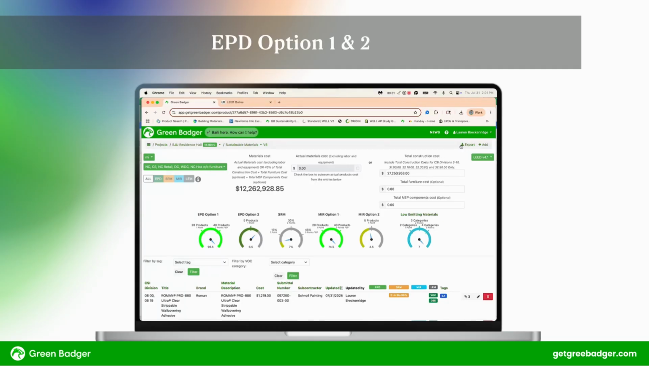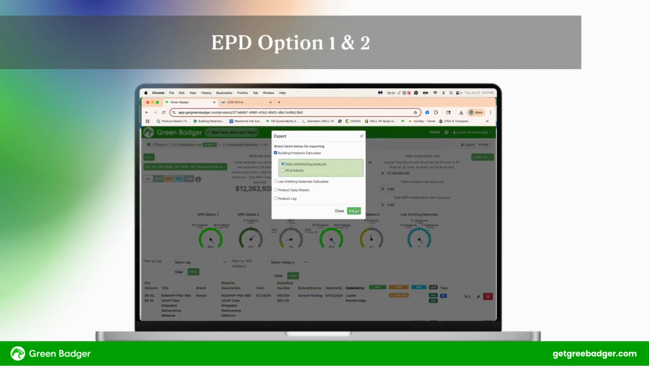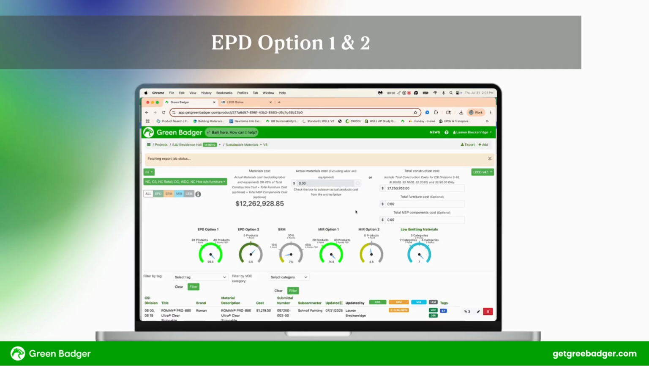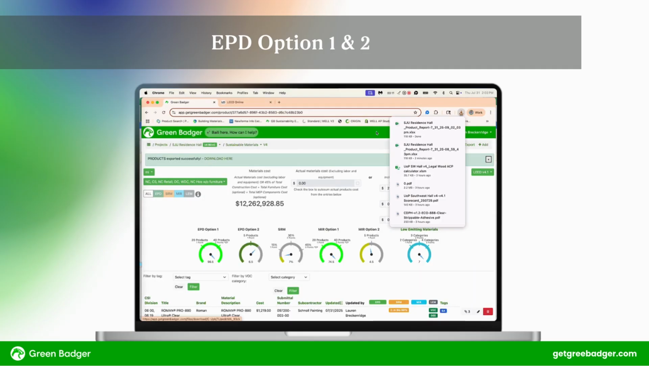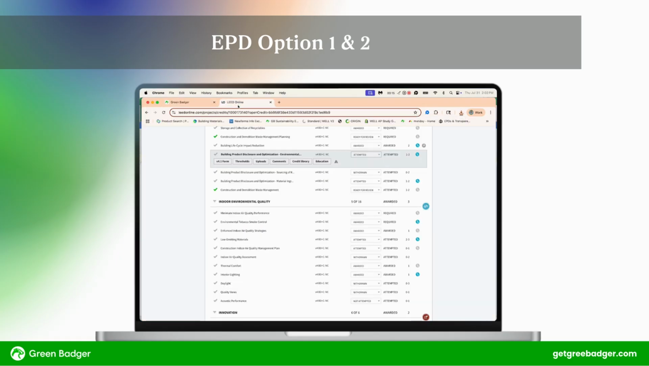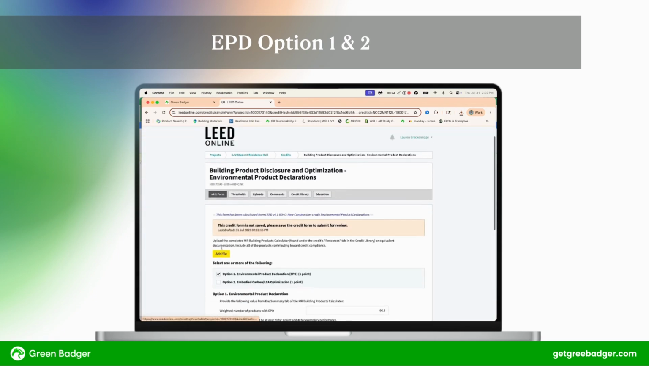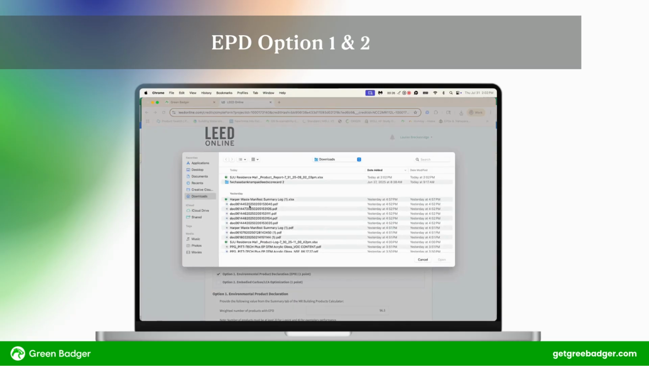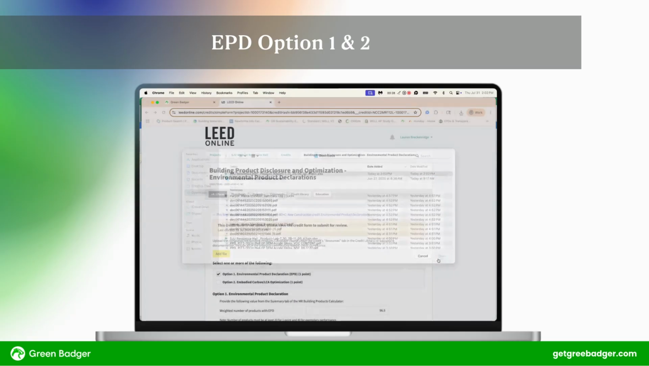Now we're working with the BPDO credits, starting with environmental product declarations, so export the calculator. Go ahead and switch on over to LEED Online, and again, hit that environmental product declaration category and look for this blue circle to show LEED v4.1 credit substitution. Click there to add the calculator which you just exported.